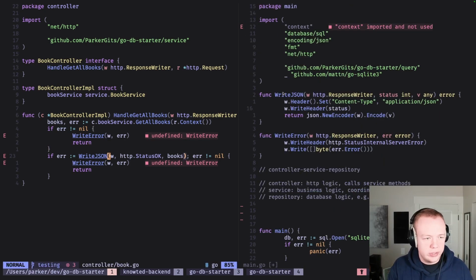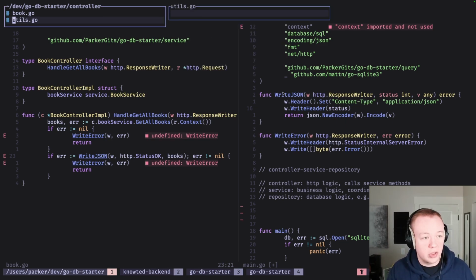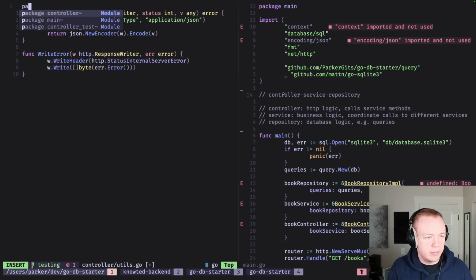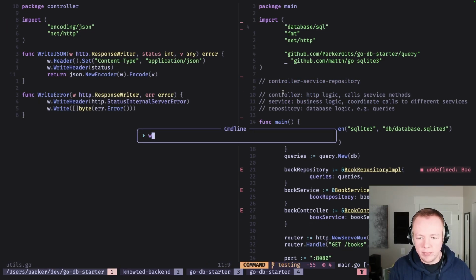These can go in a utils file. I'm not sure if utils is everyone's favorite naming convention for something like this, but it makes sense to have HTTP specific utils in our controller package, since the controller cares about HTTP specifics. So I'm going to go ahead and put it here for now. And then package controller. Now we can get rid of these unnecessary imports from main.